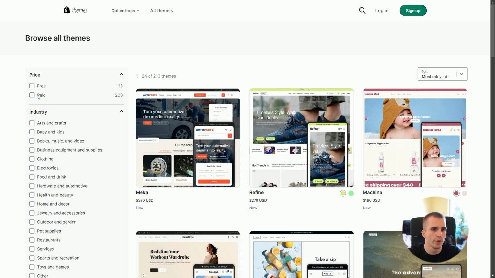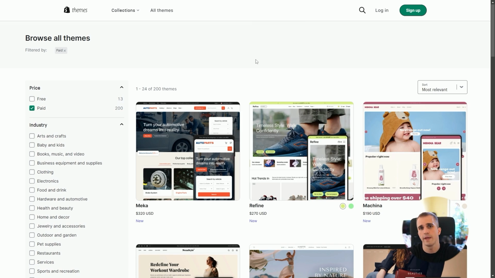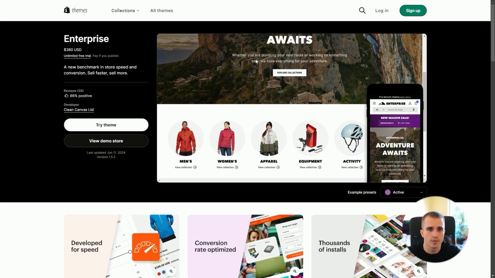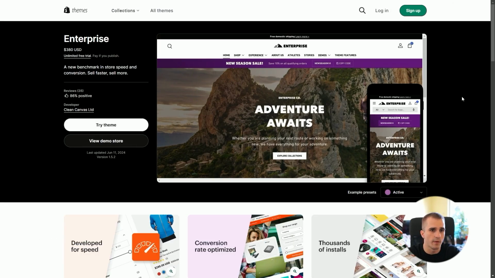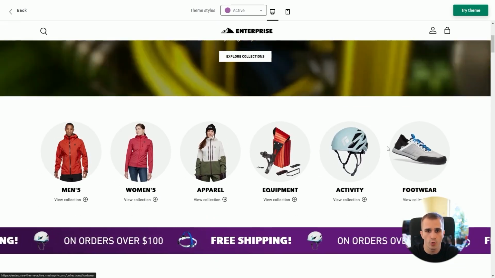So let's say for example we are looking for a paid theme for the Shopify store. Let's cover some examples. One of my favorite themes, and the theme that we use for one of our clients, is this theme. It's called Enterprise, and for almost $400 you get a lot of features, a lot of customizations and stuff. You can see how you can get a very professional looking Shopify store.